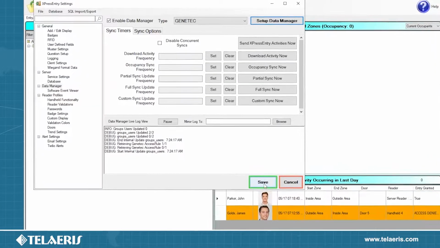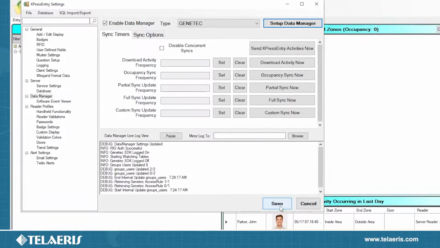So we're going to click OK. We're going to click Save. Saving this will save all our settings that we just applied.